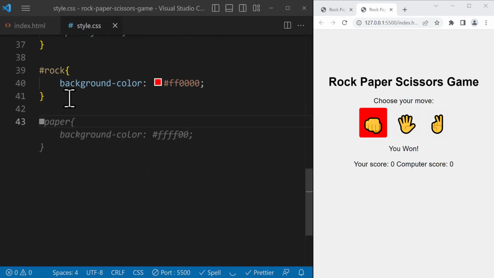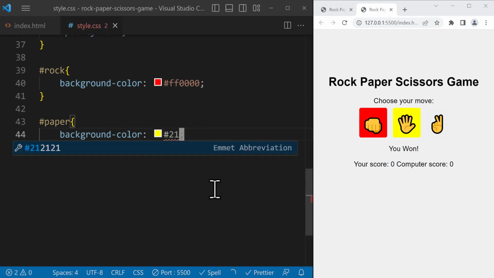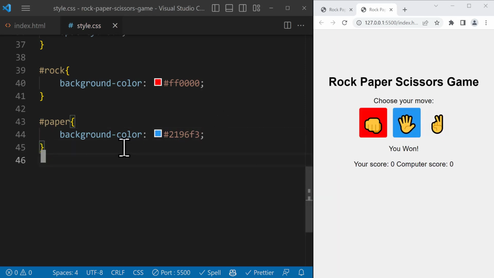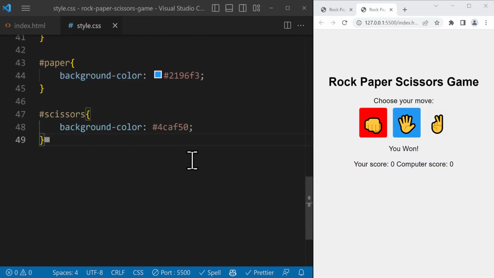And then we want to target the paper. This one looks okay too, but I want to use the blue color, which is 2196F3. And then we're going to have the scissors with the green color. That's nice. As you can see, we are getting suggestions from GitHub Copilot.